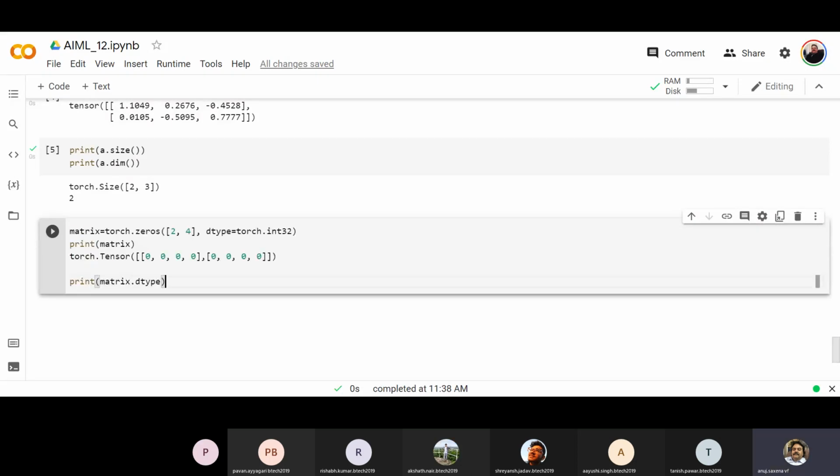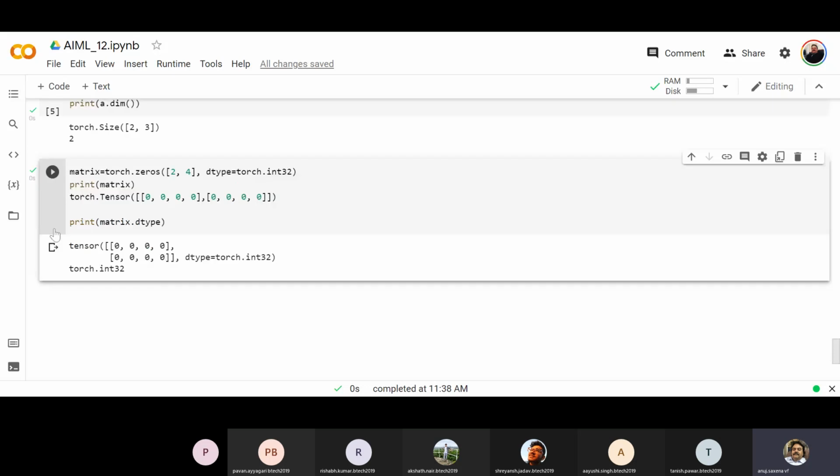Now matrix generation. Just a generation of a matrix, a zero matrix, 2 by 4. And then we can have a torch.tensor like this. So we have both things: one is using torch this way, or we can use torch.tensor and generate another array like this. So that is also possible.